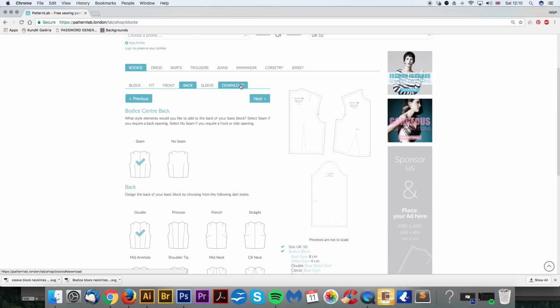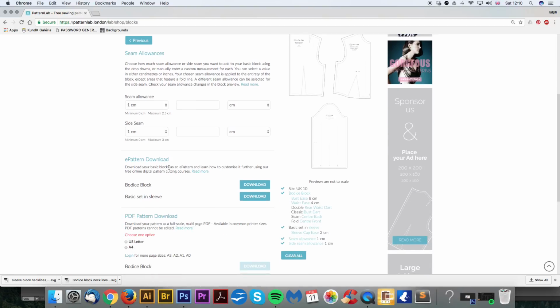Next, we don't need a sleeve, so let's just go to download, and it's very important that you click on the e-pattern download. So let's just click the bodice block, because this is the one we're going to be working with. If you intend to use a sleeve with this block, then obviously download these both together. We do have some sleeve tutorials, you can check those out as well. But download these both together because these two go together, they match.